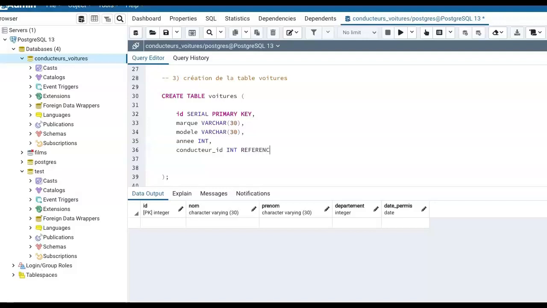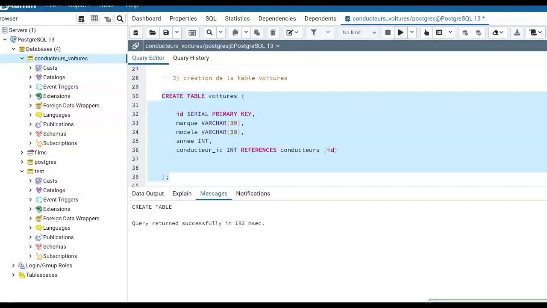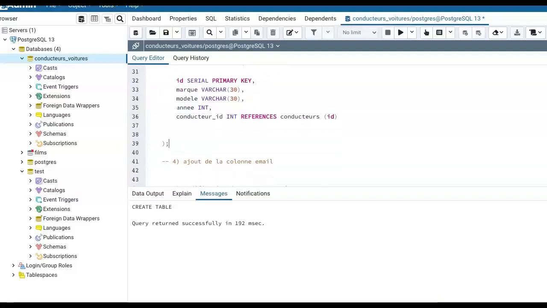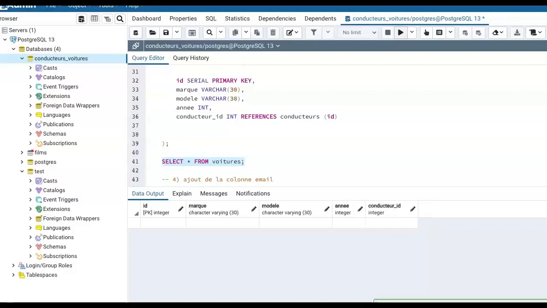Type here references to invoke the drivers table and add the corresponding table ID between brackets. Select the query to execute it. It successfully returns. Now let's confirm that it is created with a select all from cars. And you can observe that the 5 columns are in the cars table.